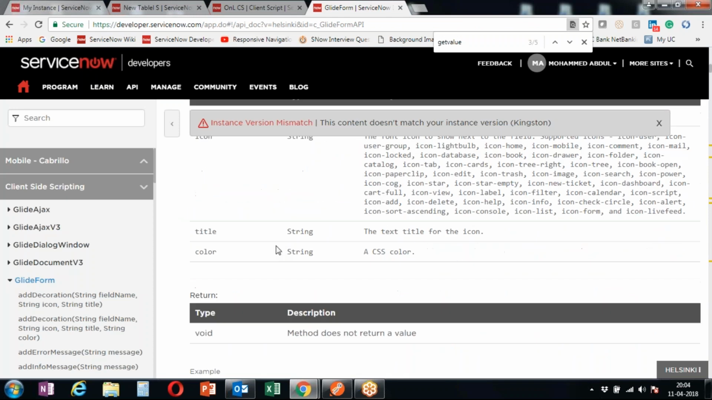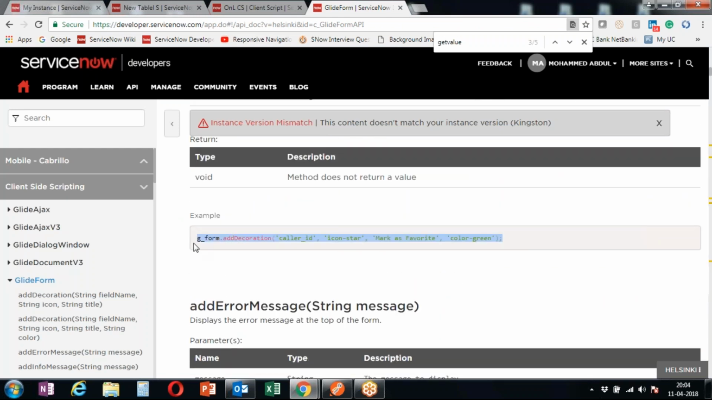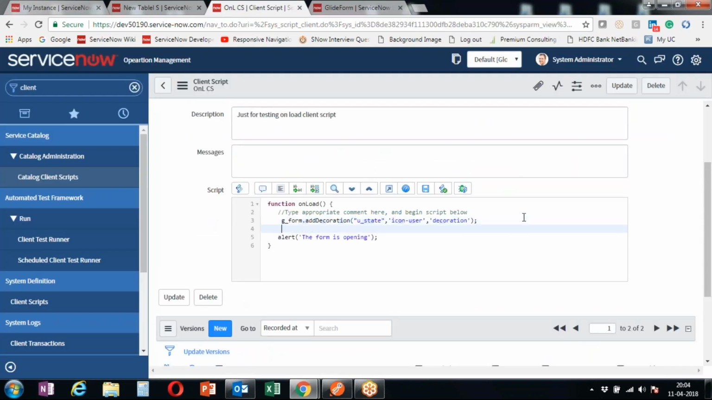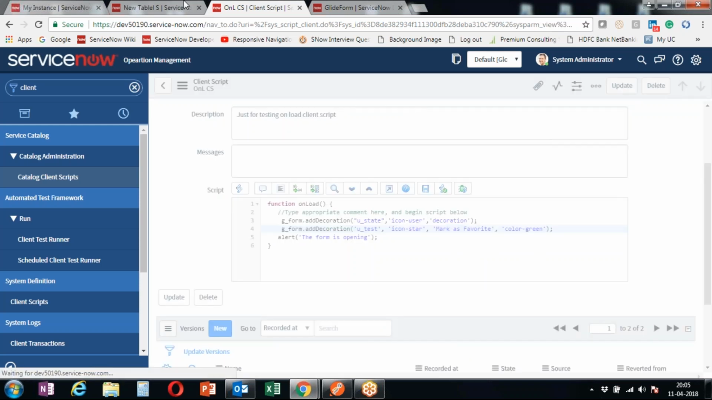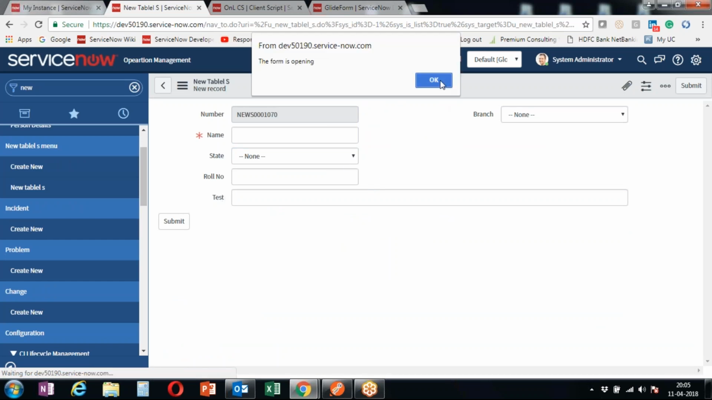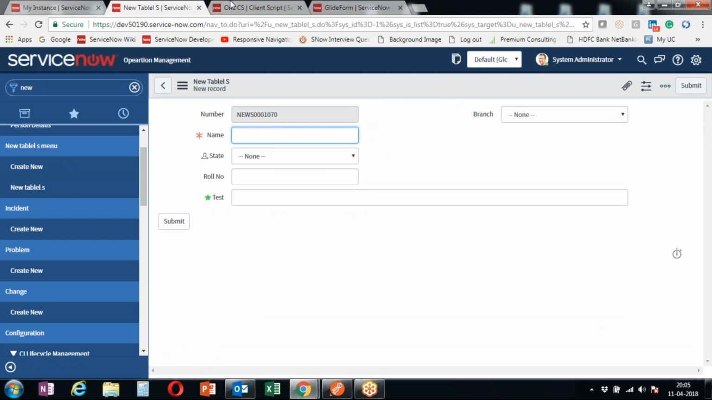I like add decoration is there. Rather than just typing, I'm just copying this directly, and just pasting it over here. I'm going to change the field name over here. Field name as u underscore test. No issues. Let me save this, and this is also one of the decoration which is going to come to this test. Here you can see a star decoration has been added.